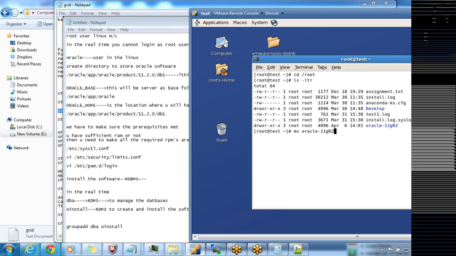For the oinstall and DBA groups, what permissions do we need to give, or will it by default create any permissions? By default it will give read-write permissions because the umask will be 022, right? So by default it will give read-write permission. Okay.